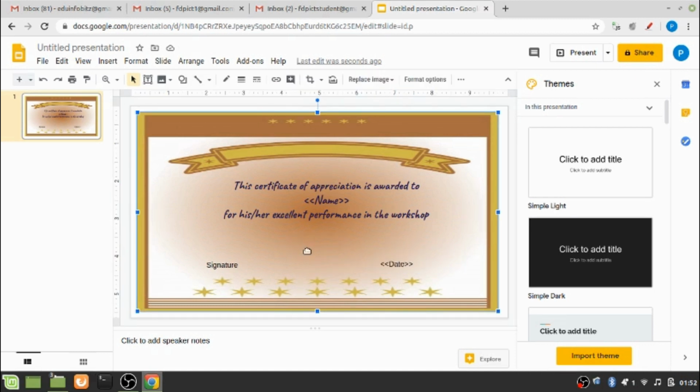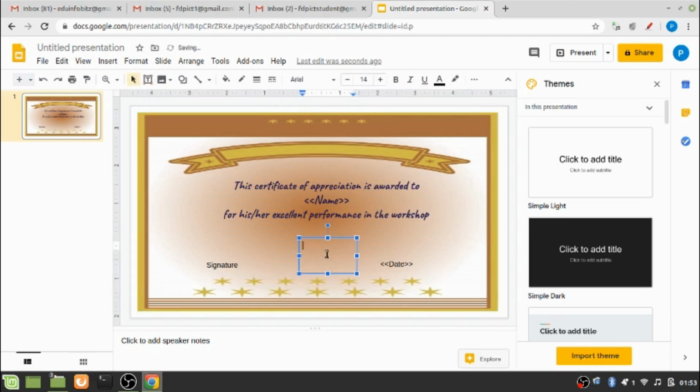Now let's say I want my QR code to be displayed at this position, that is at the lower middle portion of my certificate. For that again I have to draw one text box and write the QR code.